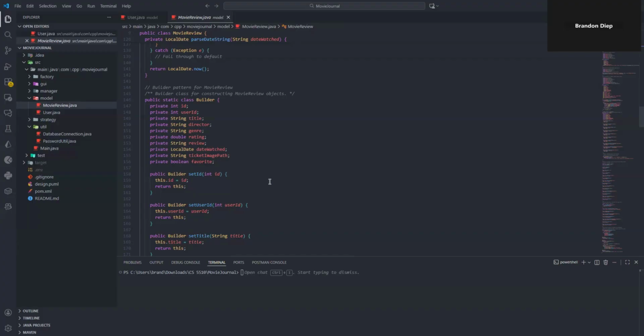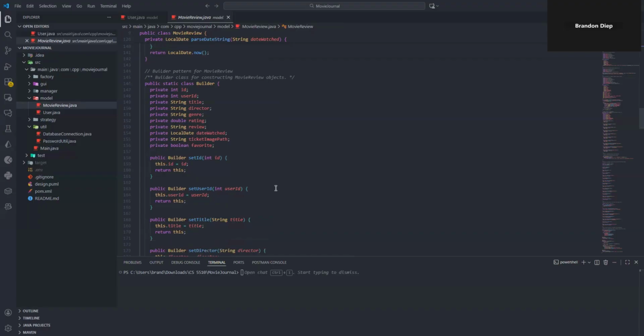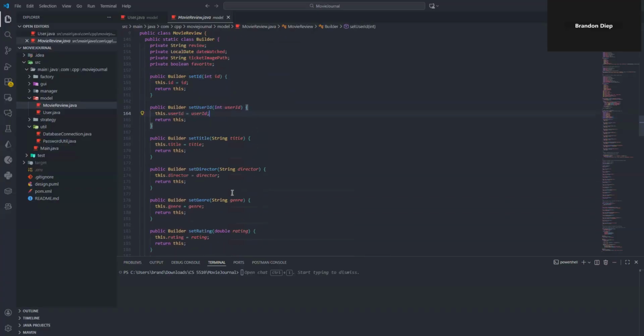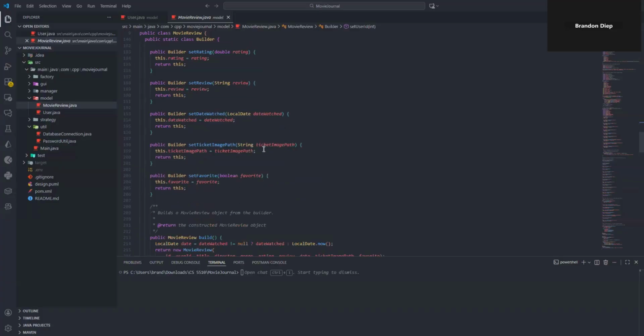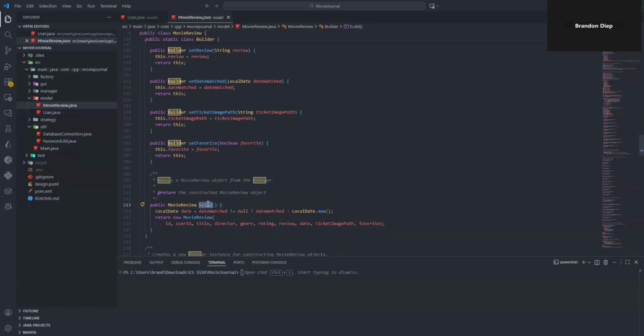A quick summary of what's good about this is that it avoids giant constructors, and it makes construction step by step. The builder class has these attributes, and you'll notice the builder design pattern has a lot of setters: set ID, set user ID, set title, set director, set genre, set rating, set review, set day one, set technical and set favorite. That's a lot. These setters operate on the builder, not the final object. But like I mentioned before, these setters help us avoid creating giant constructors, so it's good to have these for the builder design pattern. And once we call this build method here, we create the final immutable object.